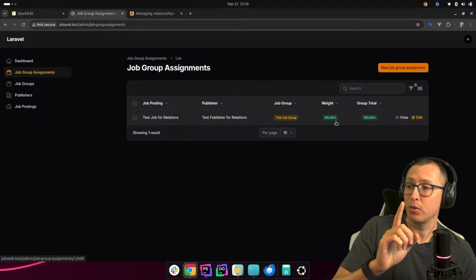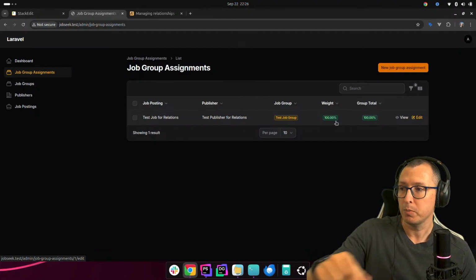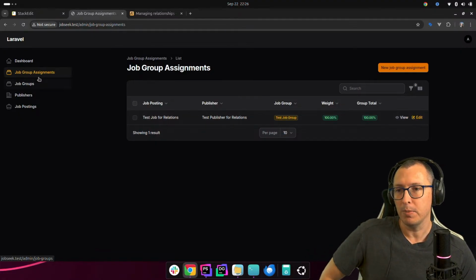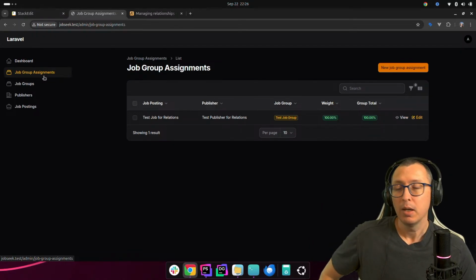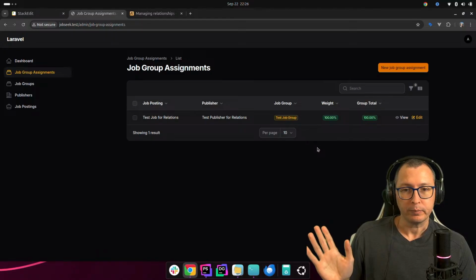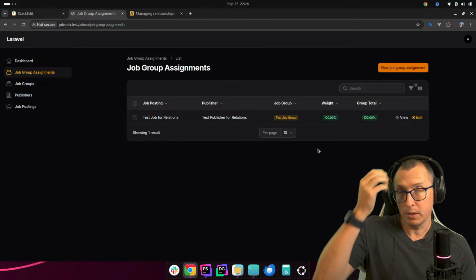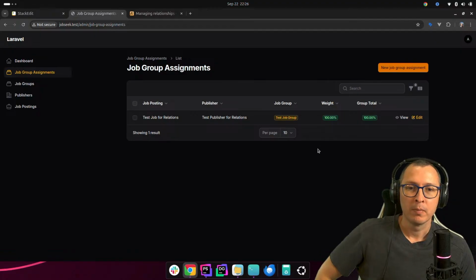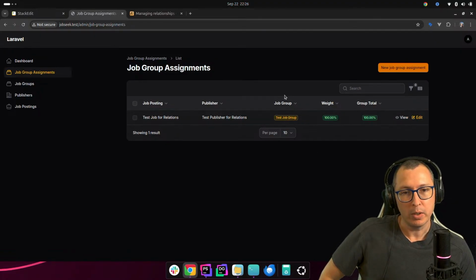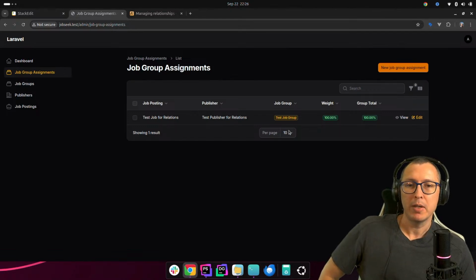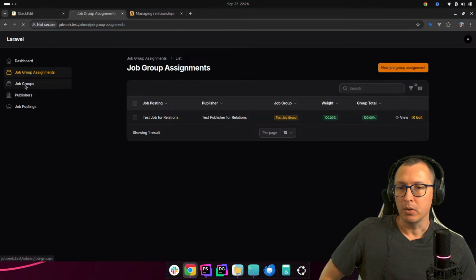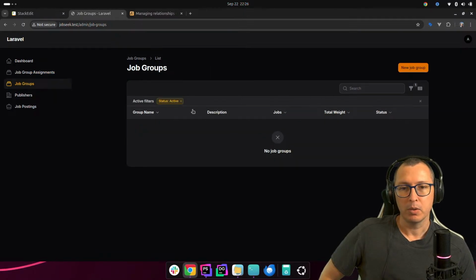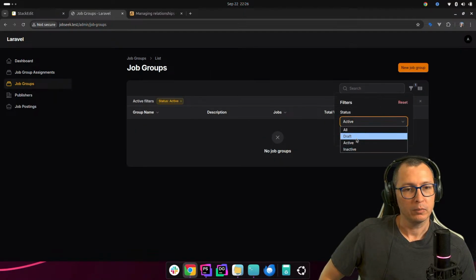Perfect. So this table I want in the job groups page as a relation manager. We can skip this entire job group assignment page completely. It works. I like it, but we can modify it into a better layout. We could modify the table as well to remove the job group column. We don't need that if it's going to be purely a relation manager table. And on the job groups, I'm going to modify that to active.